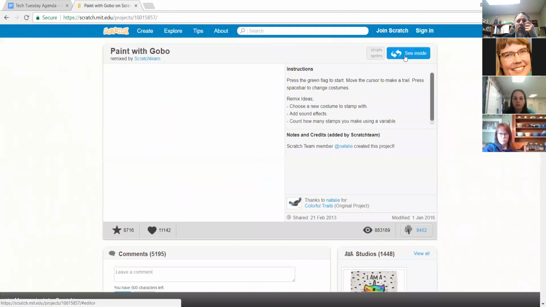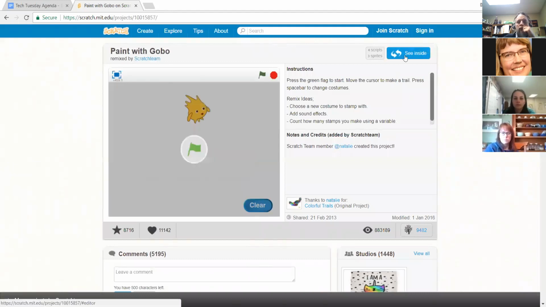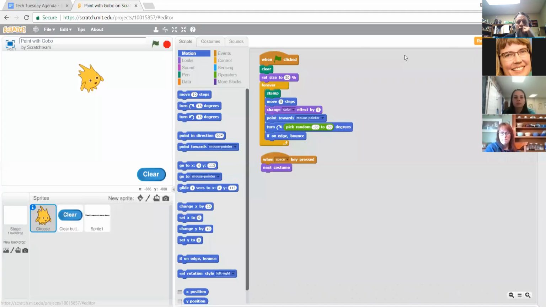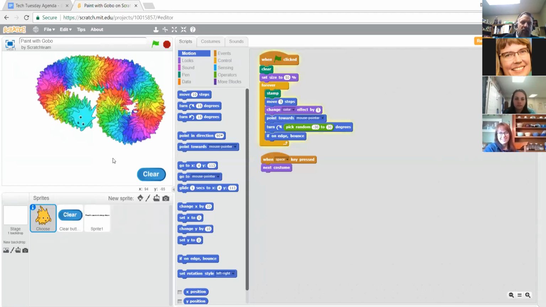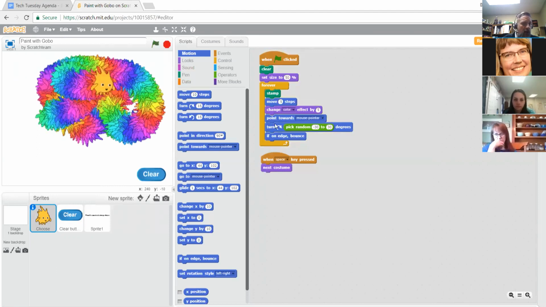Can you guys see Paint with Gobo? Okay. So we can actually see what the individual who created this did to make it function like this. Again, we're going to click the green flag to start it, and as you can see, Gobo will, for better or for worse, continually change colors and follow my cursor. Kids can also take a look at the structure of this code and see exactly how it happens. So I can start it again.